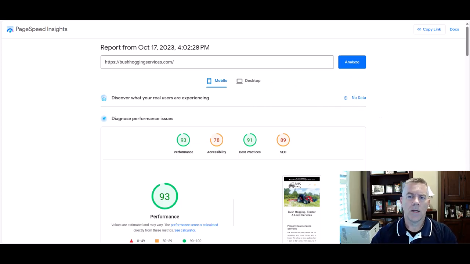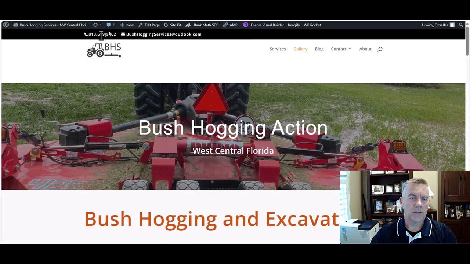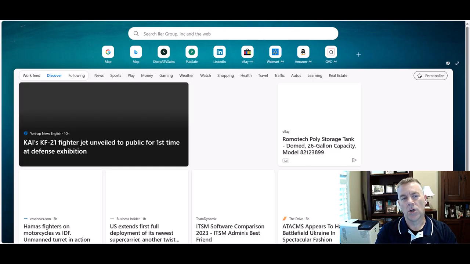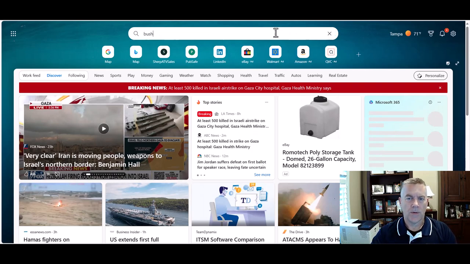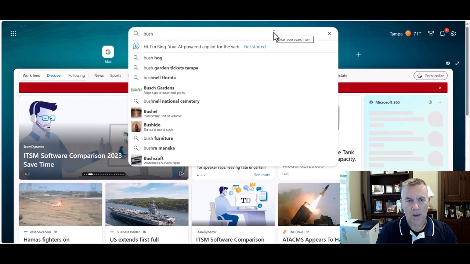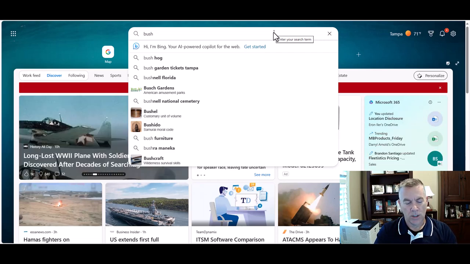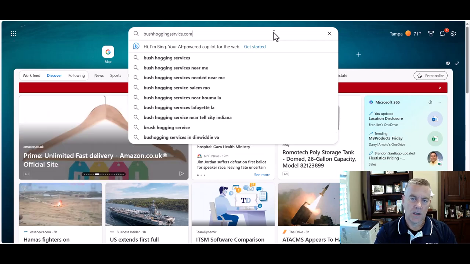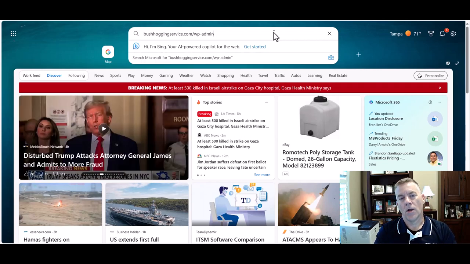All right, so we're going to close these, and then we're going to go into WordPress. To get into WordPress, once WordPress is installed, the login page is your domain, and it actually goes in the top bar, not the search bar. So https://bushhoggingservices.com, and then you put a forward slash and you go wp-admin. That is the default login screen for all WordPress instances.